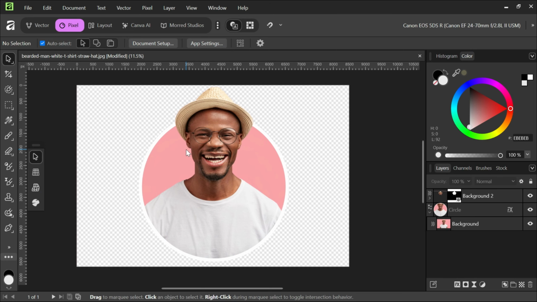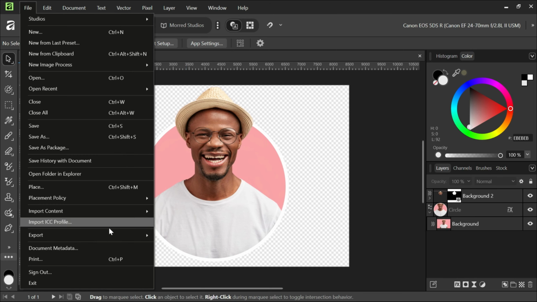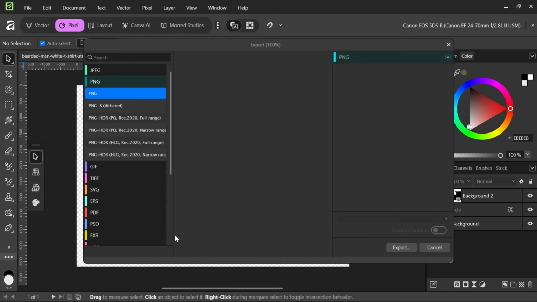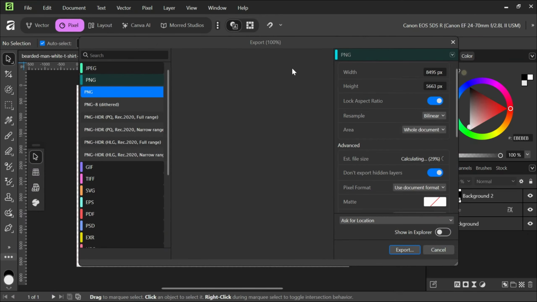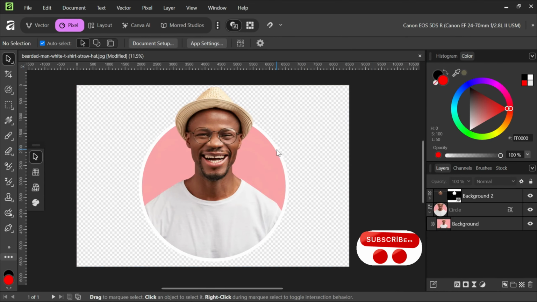Remember, you can export this and use it on any of your files by going to File, Export, and PNG. Always remember PNG, because PNG exports without the background. So there you have it.